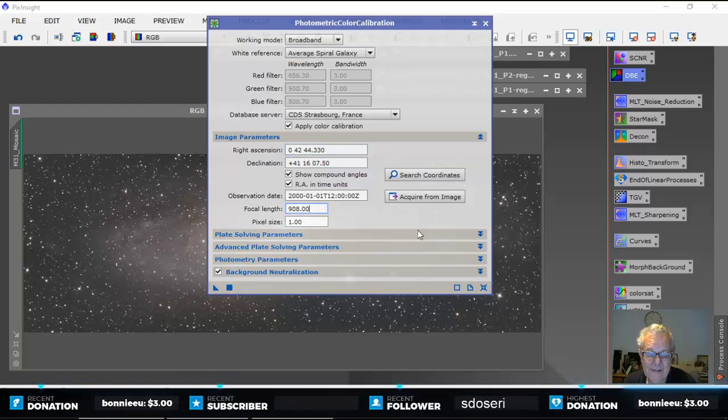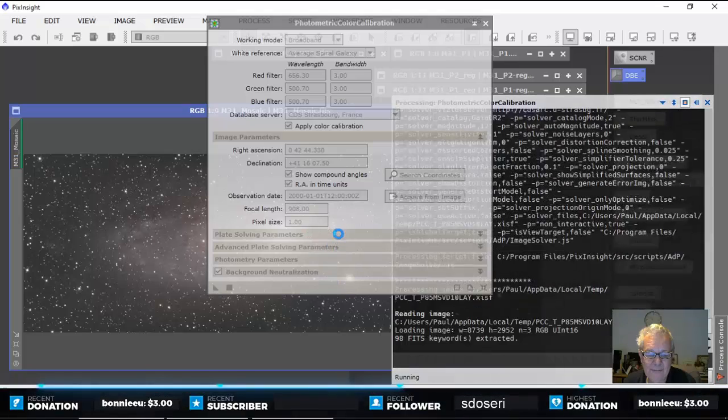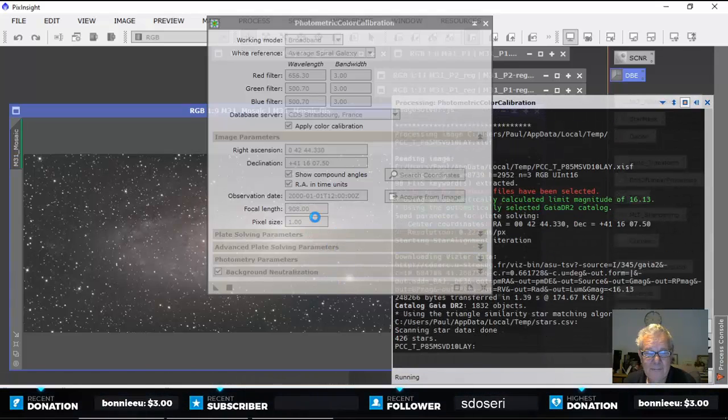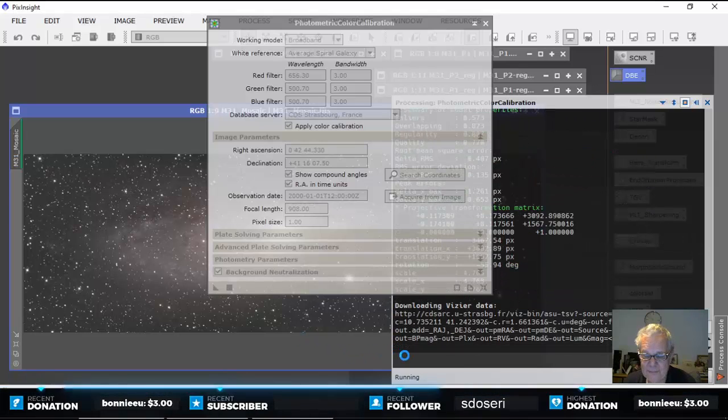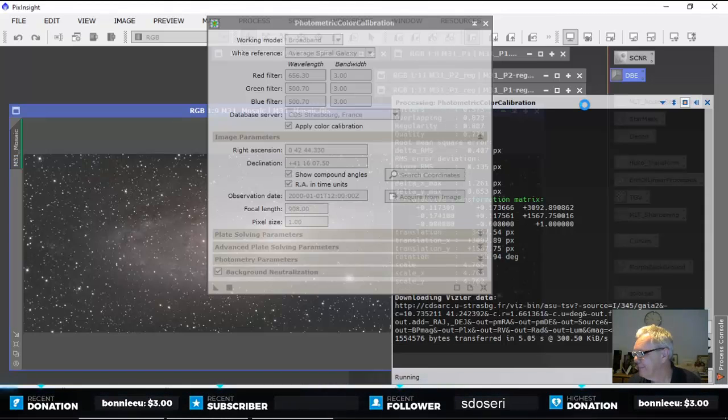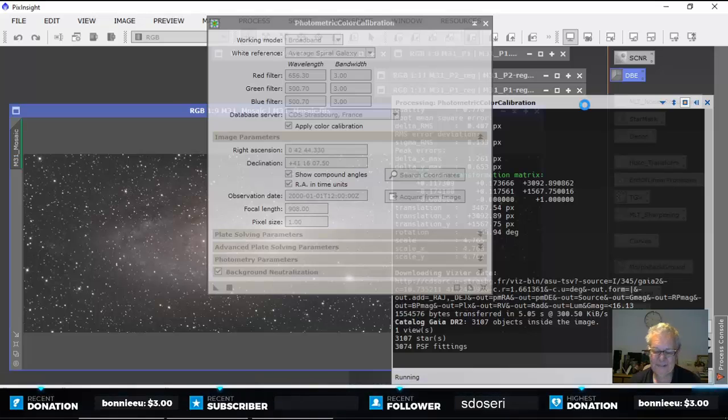This is fine. I'm just going to show you what happens if you run this without fiddling about with focal length. This is always a bit of a mystery. Oh, it's actually worked. Okay, fair enough. So it's solving. It's doing the solving now.